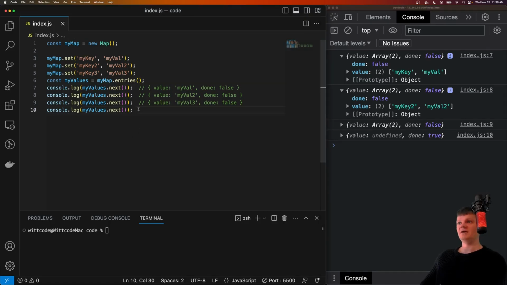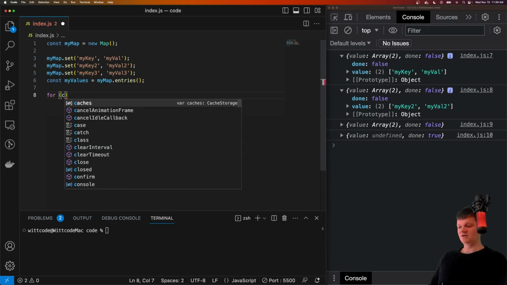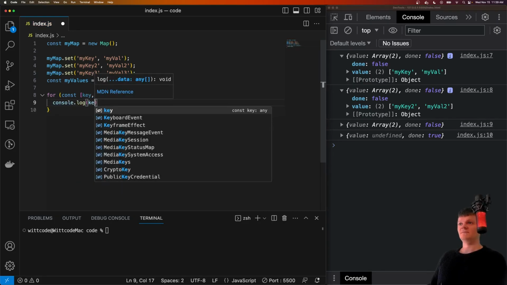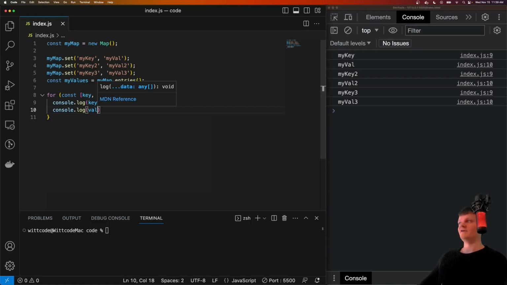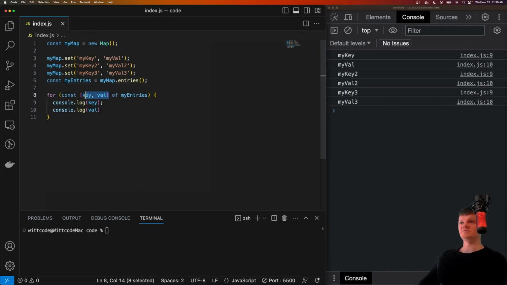all the way through. A handy way of working with this is to use destructuring. We say const, I believe it is, key val of, this is just called my values, console.log the key, and then the value. If we destructure it, and let's change this to say my entries so it clears it up, we get the key and value, which we could print here. So we get my key, my val, my key two, my val two, my key three, val three.